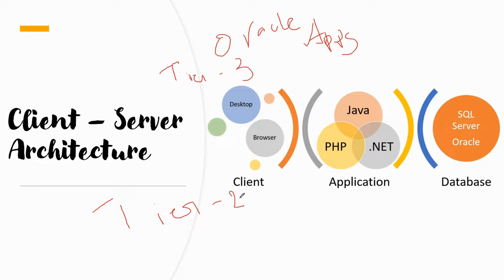So SQL Server follows a client-server architecture. There is no concept called middleware, which means no conversion. So directly you can access the database management system.